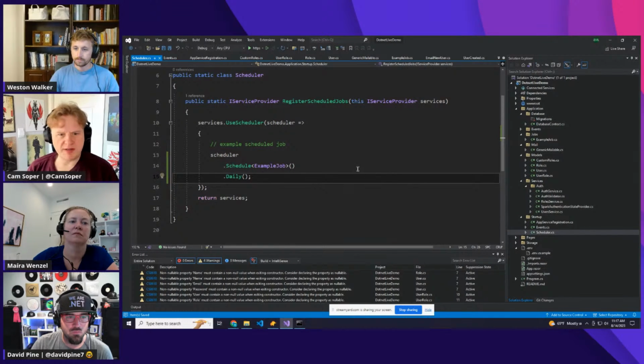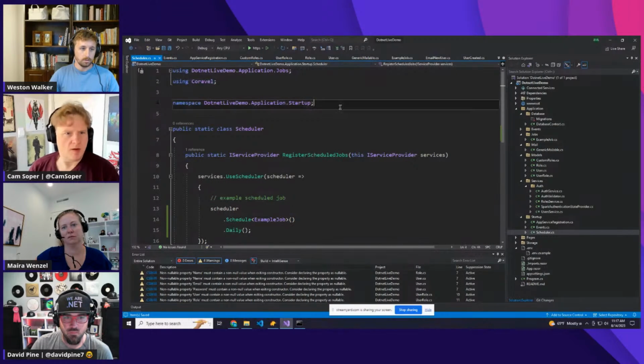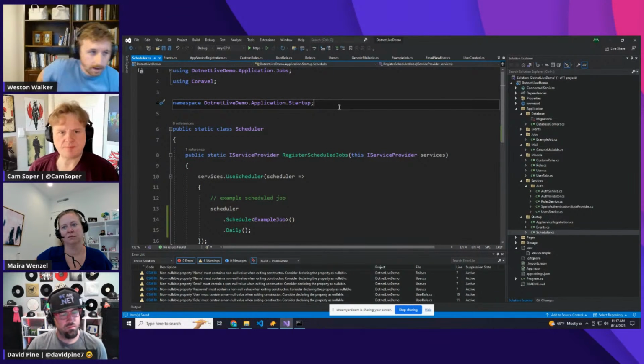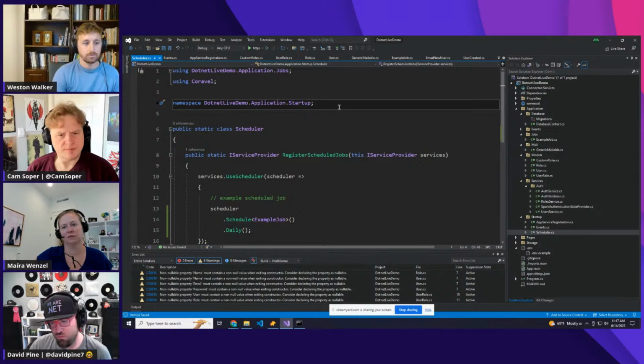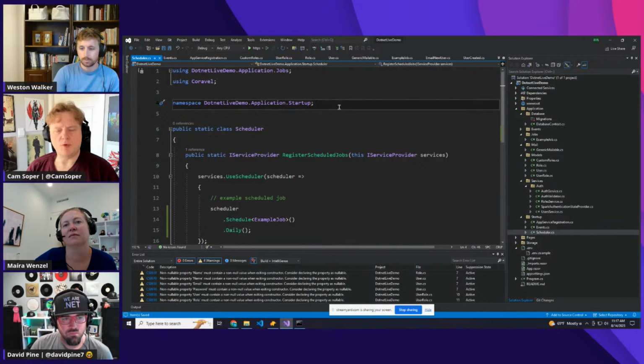What do you have running the scheduler behind the scenes? Is that like Hangfire or something? No, I'm using the Coravel library, and then I have just some extensions for it to make it a little easier to run. But it's an in-process or in-memory scheduler, so it just runs in memory on a separate process and kicks jobs off as it sees fit. Yep.